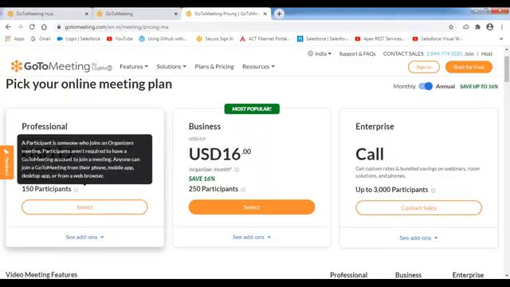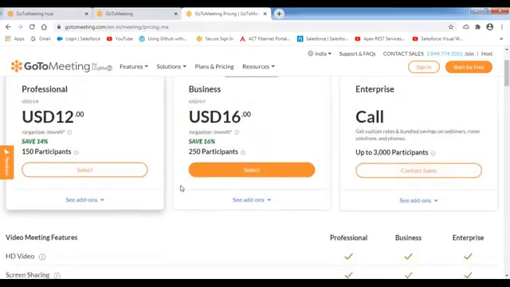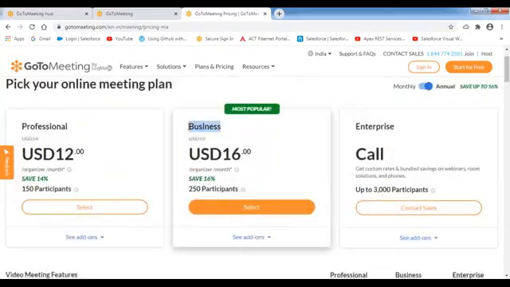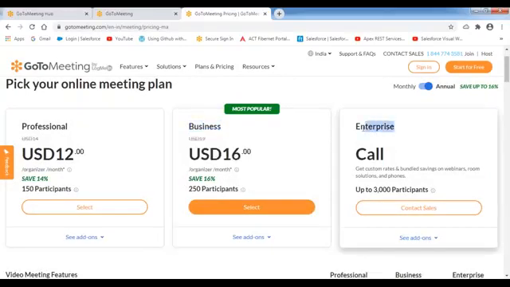$12 US per month. This is the cost. 150 people can join that. Now there is another one, the Business. This is the second edition, which is $16 per month. Okay, $16 per month.